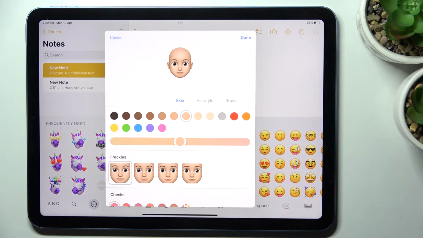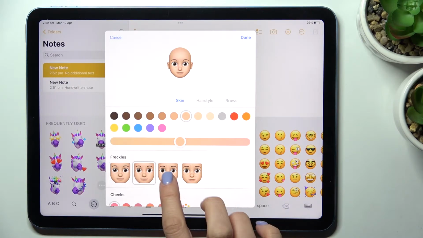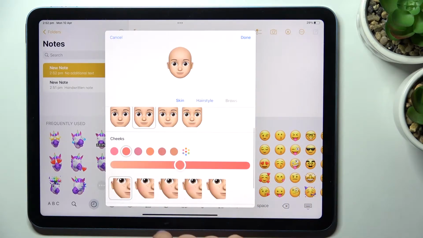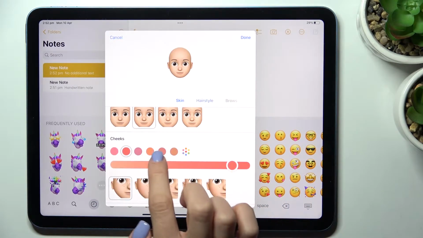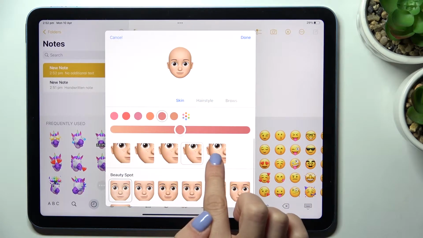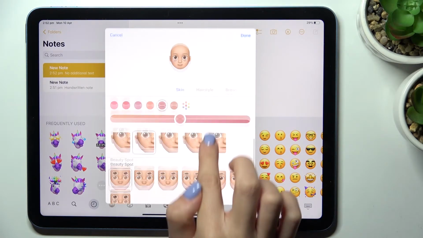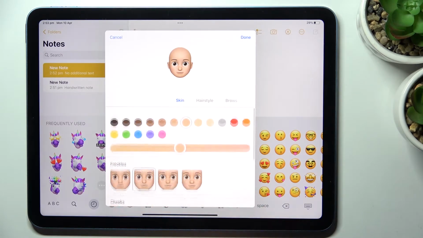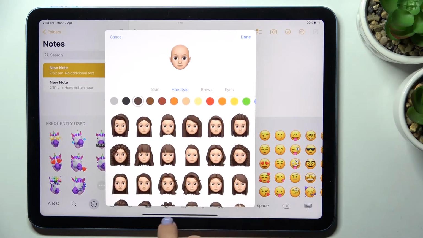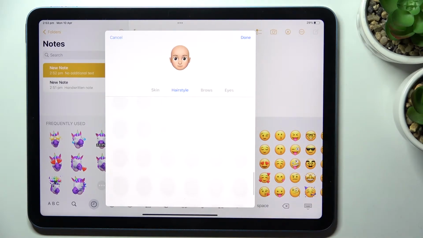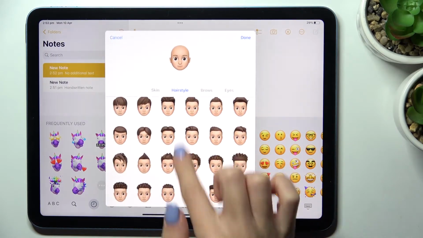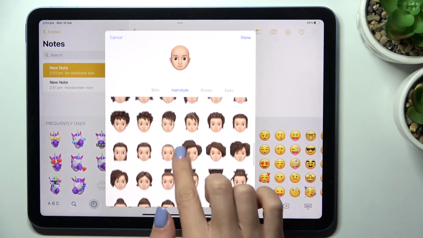Okay, so let me choose this one, then add some freckles if you want to. Now you can brush your cheeks a bit, then also pick the area. Now add some beauty spots if you want to. Then select your hairstyle. So here we've got all of them. You definitely have a lot of stuff to pick from.